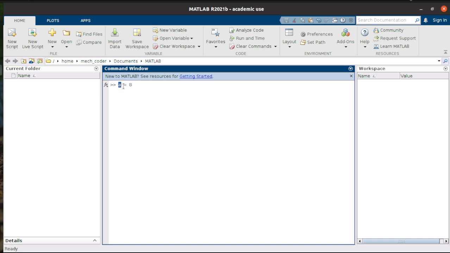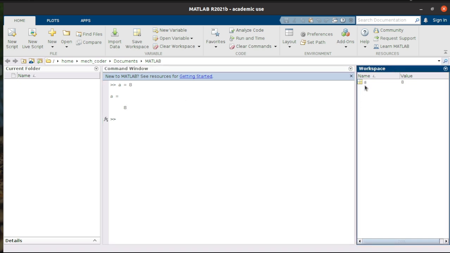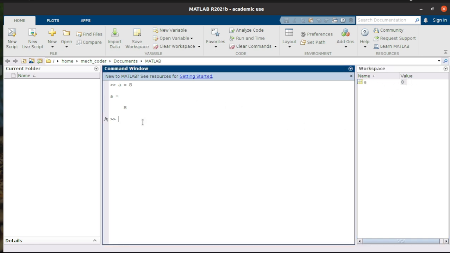So I'm going to write a, which is the name of my variable, then I'm going to press the equal to sign, which is an assignment operator, and it is going to assign the value of 8 to it. So 8 is the value that I'm going to store in the variable a. Till now it's not issued to MATLAB. To issue the command to MATLAB, we have to press the enter key on the keyboard. As soon as I press it, you will see the result is shown, a = 8, and the same variable you can see in the workspace: the name of the variable is a and the value stored in it is 8.